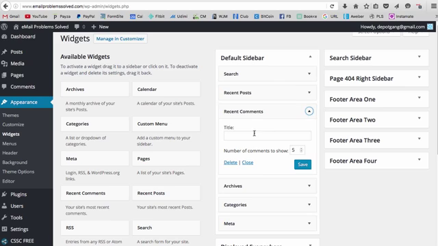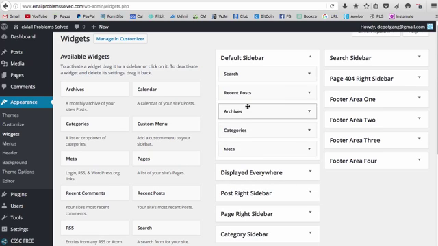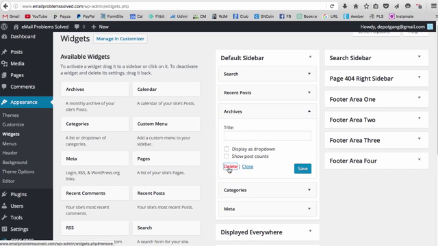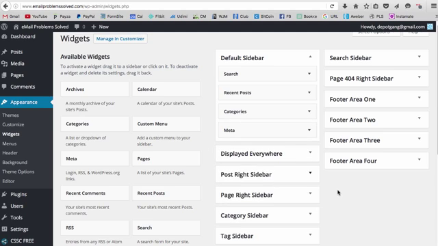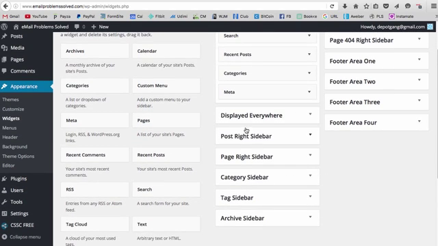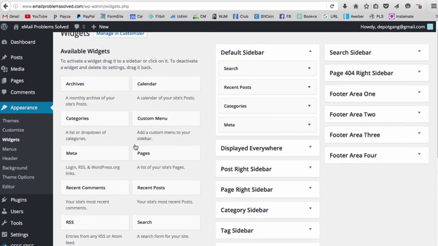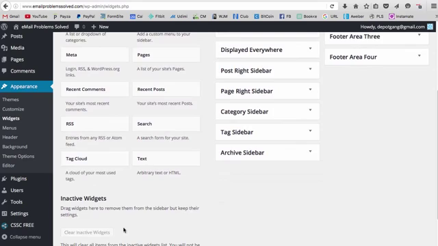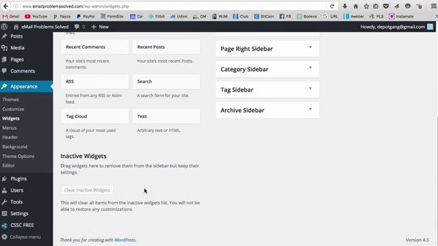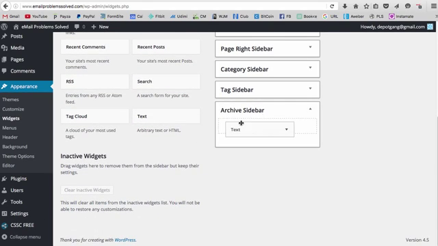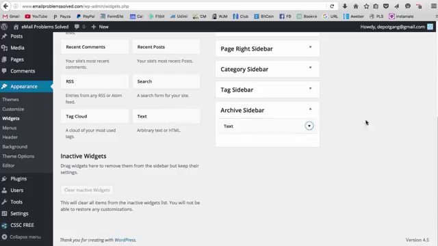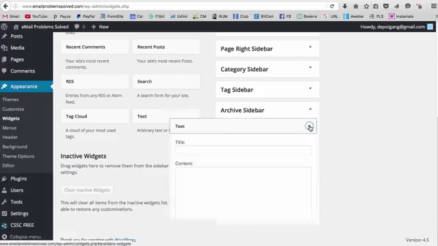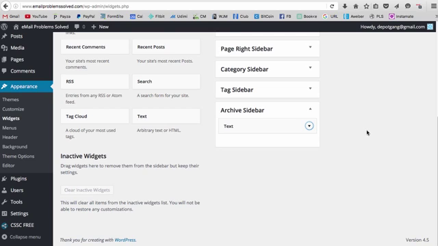Maybe I don't want the recent comments, so we'll just delete that. And I don't need archives, so we're going to delete that. Every theme is going to have its own set of widgets. And if you want to use one of the widgets, you'll see different things. You can just drag and drop them into the area. And then let's say you wanted to put text there. Well, you can put text there. Or you can put HTML.